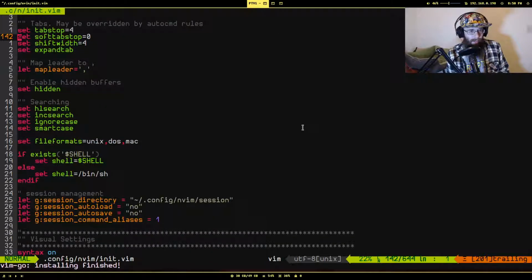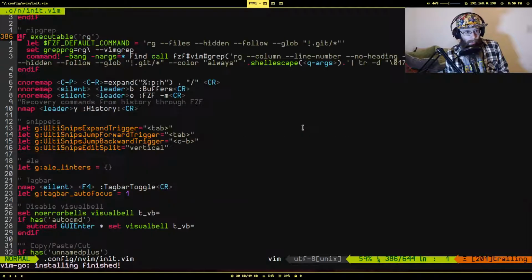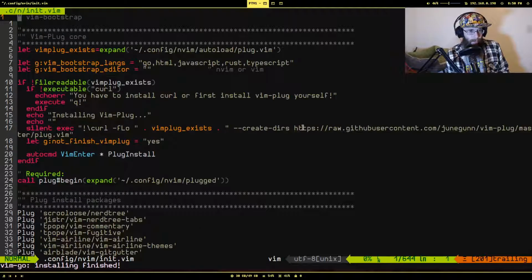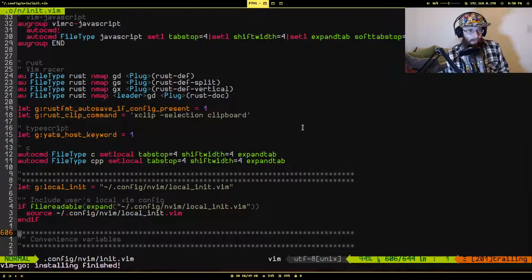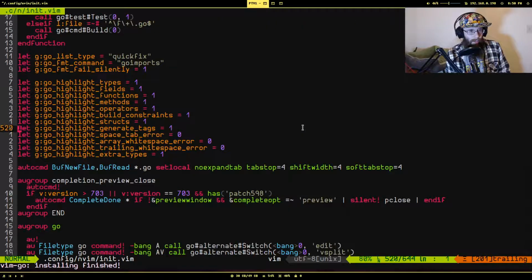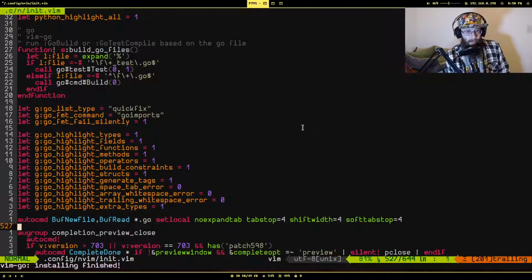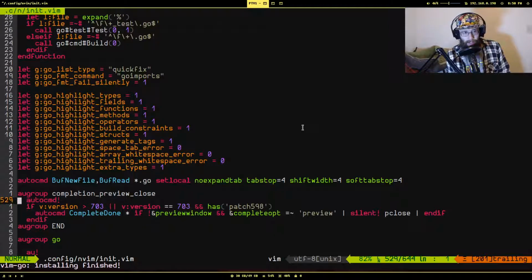So if we go down here, there's a whole section here specifically for Go. I gotta find it. It's like near the bottom. Oops, I went the wrong way. Go this way. There it is. So there's a bunch of configurations for it. I don't actually even really use a lot of these. These just kind of say like turn on syntax highlighting and stuff.